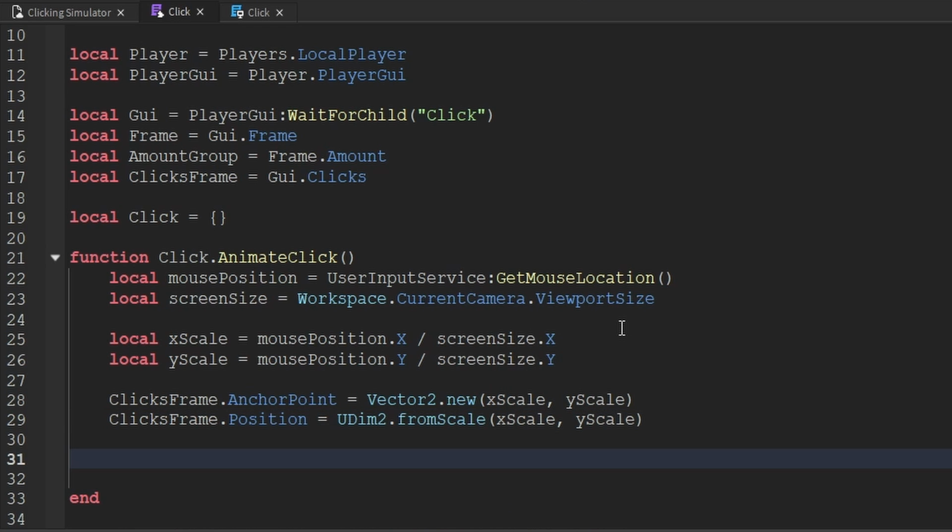Now, the next thing that we want to do is make a clone of the clicks frame. The reason for this is because if we don't create a clone of the clicks frame, we're going to reposition the clicks frame every single time the player clicks. While I was working on this animation, that's actually what I did at first. I was not originally cloning this, but you'll quickly realize that without cloning it and just repositioning it every single time the player clicks, the animation looks really scuffed. But if we clone it every single time and we allow each of those clicks to fully complete their animation, it looks so much smoother.